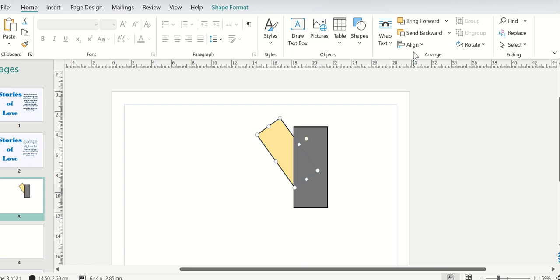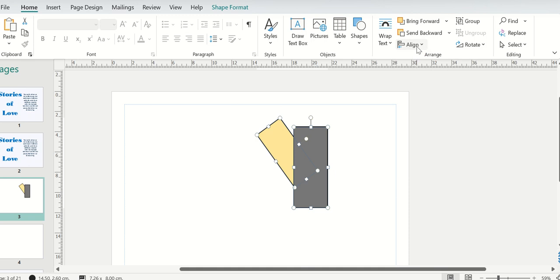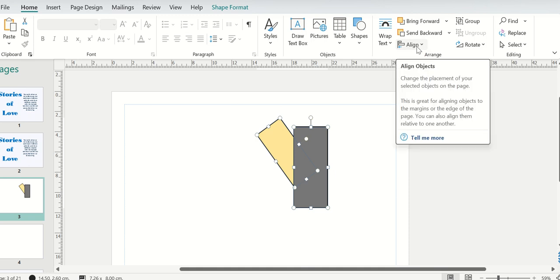So now we have the next one called align. The align tool here helps you to align two objects in the same position. As you see, when you place your mouse pointer on the align tool there, it shows your tooltip: change the placement of your selected objects on the page. This is great for you to align objects together.